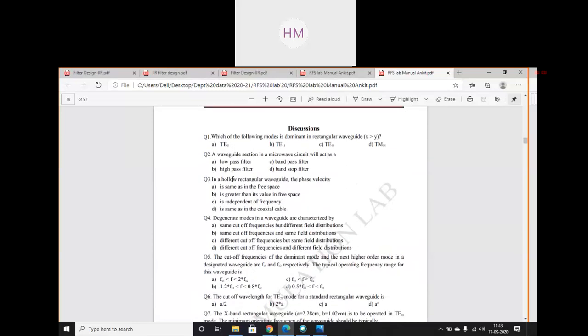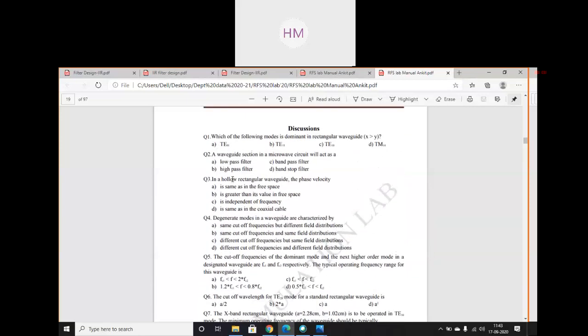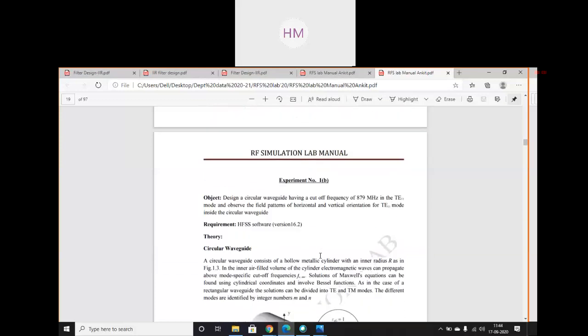Then these are the discussions which you have to complete in your file. No need to write the whole question. You can write question 1 and its answer. Only the answer. No need to write the 4 options given. Just write the question, in a hollow rectangular waveguide, the phase velocity, and write the answer. This much work you have to do for your first experiment.